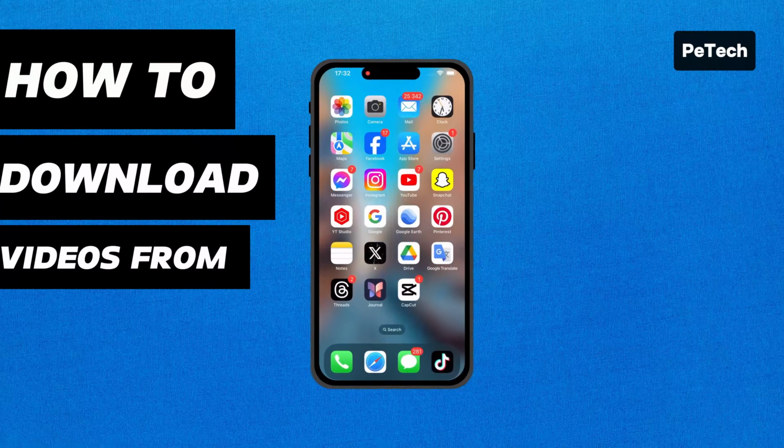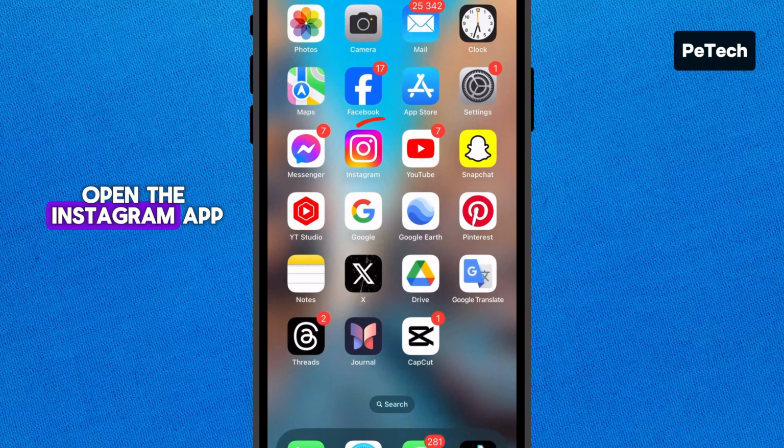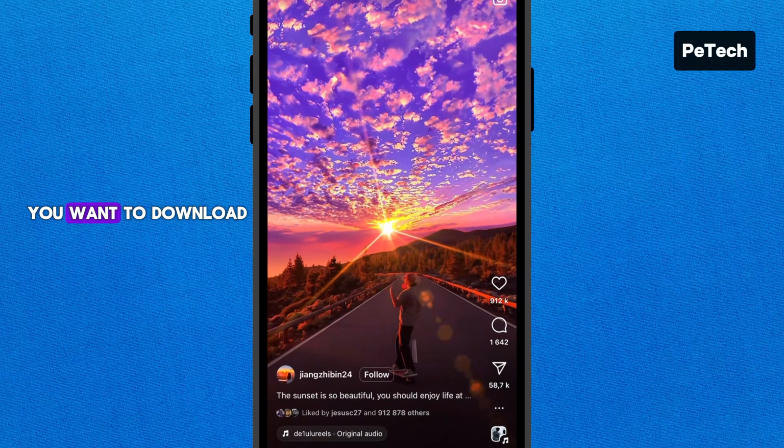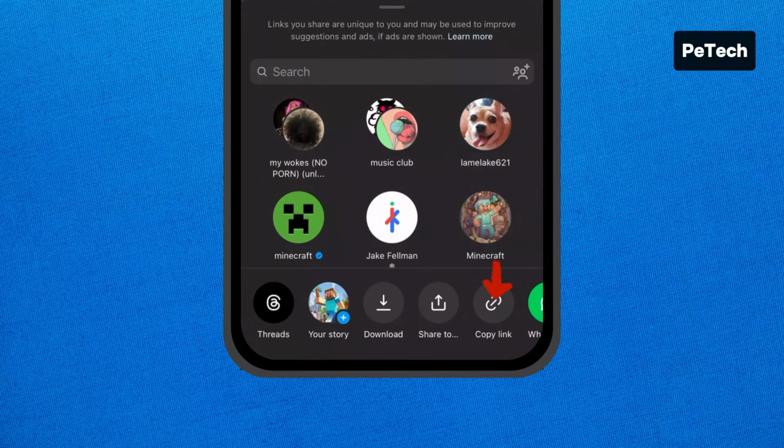How to download videos from Instagram. In this guide, I will show you how to do it. Open the Instagram app and select the video you want to download. Click the share button and select copy link.